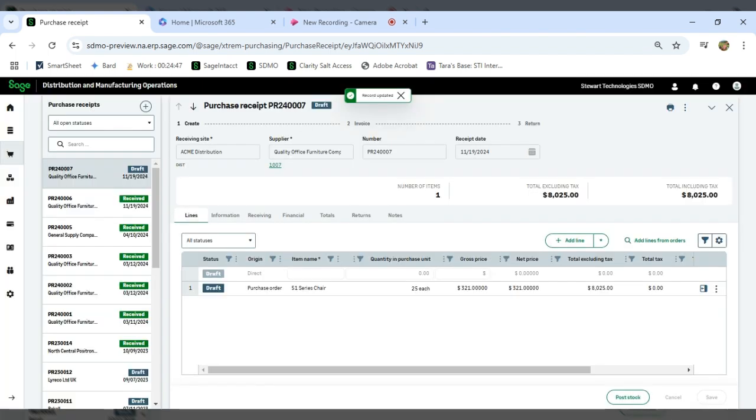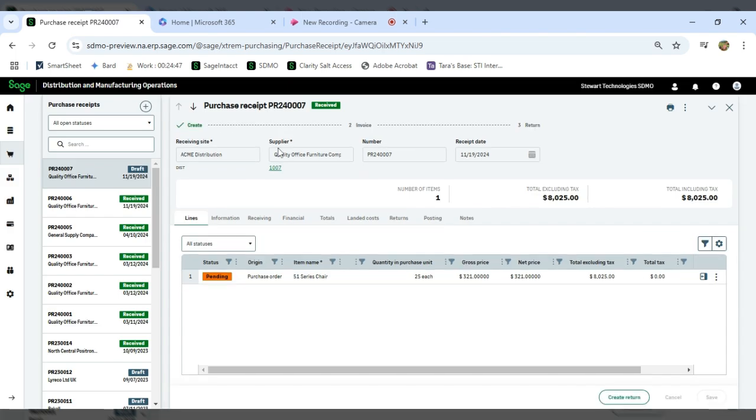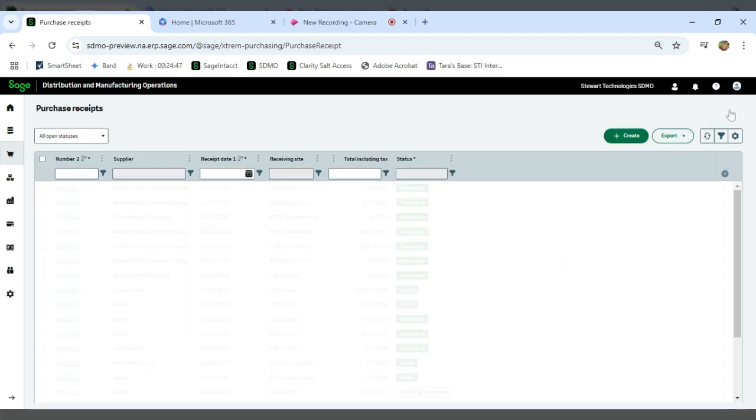As you can see, this is how easy it is to do receiving in SDMO. When I'm ready, I can just hit post to stock, and this will release the item into stock. Notice now it has my received item up here. Pending means that it's waiting for me to do the receipt of invoice, which is a separate step. So now I'm just going to hit close on my record.